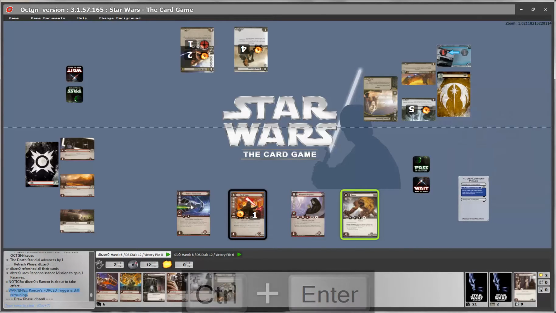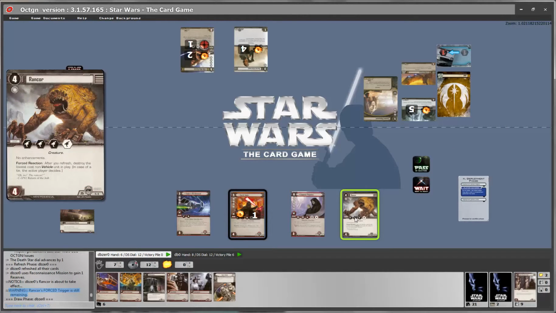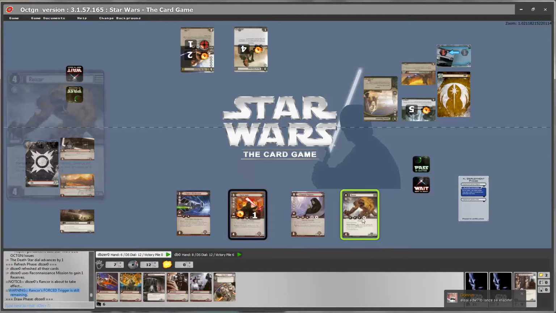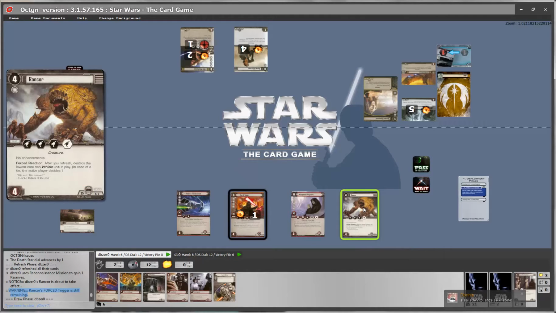Warning, the Rancor force trigger is still remaining. The trigger of a force effect will not go away even if you pass a turn. This is to prevent mistakes by somebody playing too fast or just missing an effect or conveniently forgetting it. The Rancor will have to be used. So to use it, just double click on the Rancor.